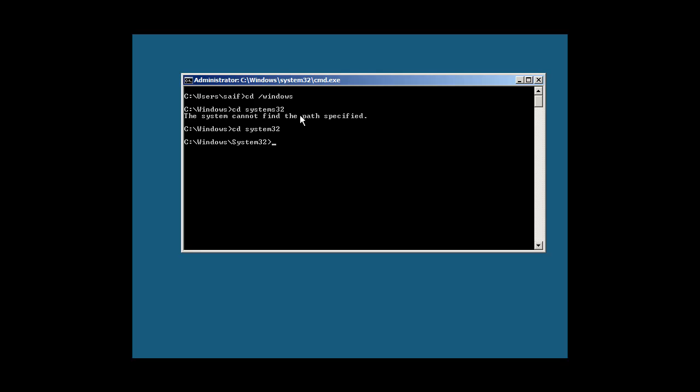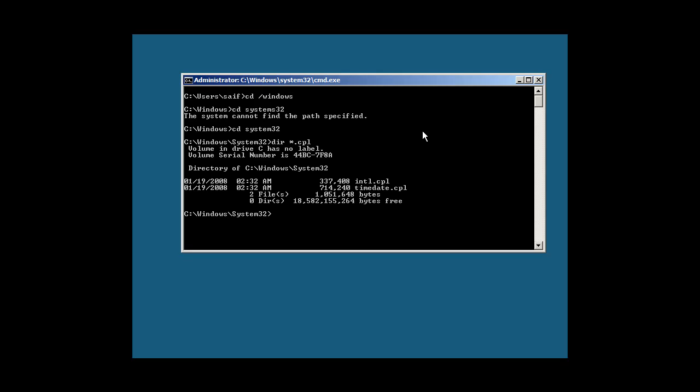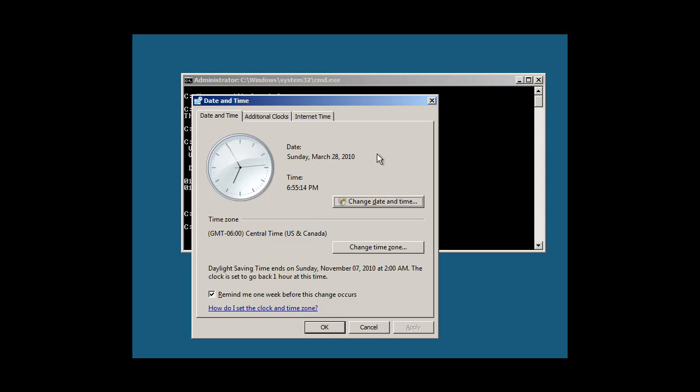Okay. Now from here, what you need to do is a dir. Do a search for CPL files. There you go. As you can see, there's timedate.cpl. So I'm going to type timedate.cpl. And there we go. So we're just going to have to make sure everything looks okay.